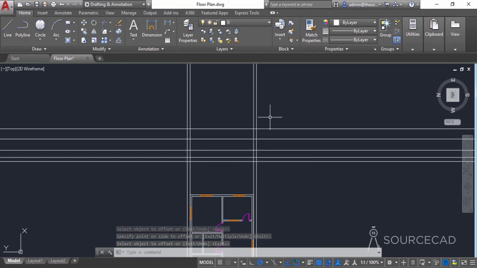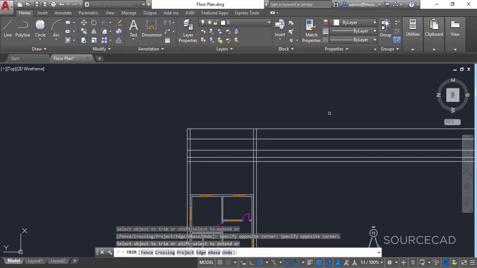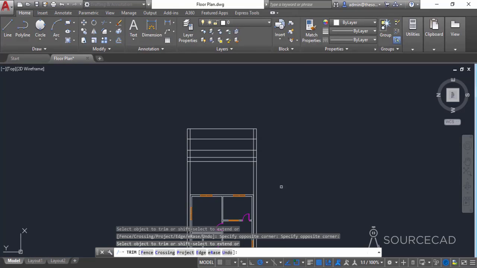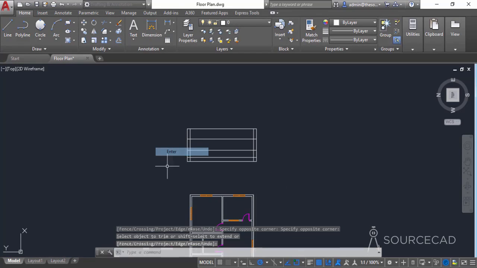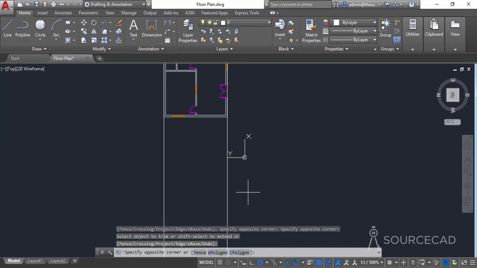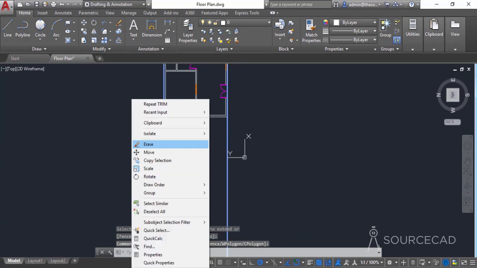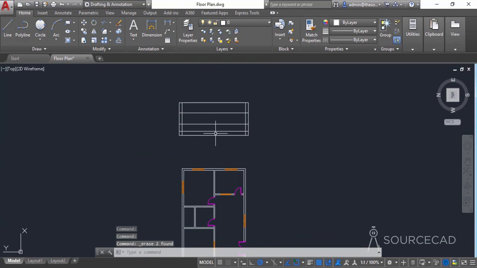Let's clean this drawing a little bit. To do that, I'll select the trim tool. So trim, press enter, select this complete set of lines, this complete set of lines, and also this set of lines here. And now we have this construction line. So let's select it and erase it. Alright, so here we have it.